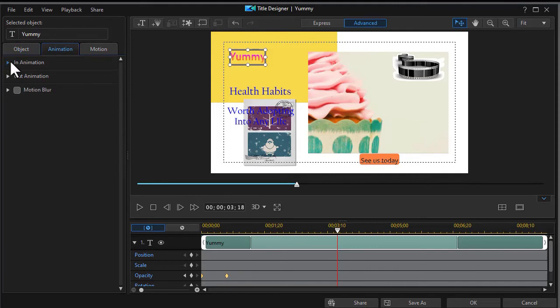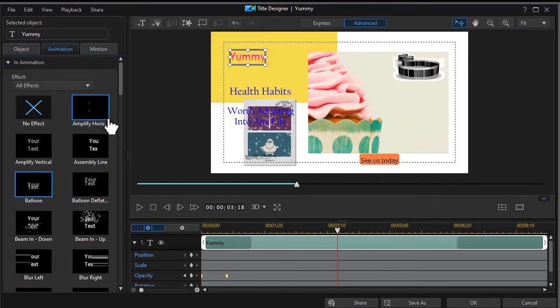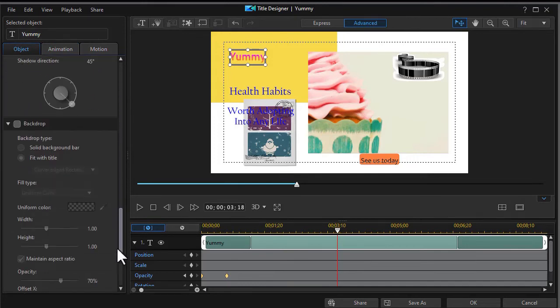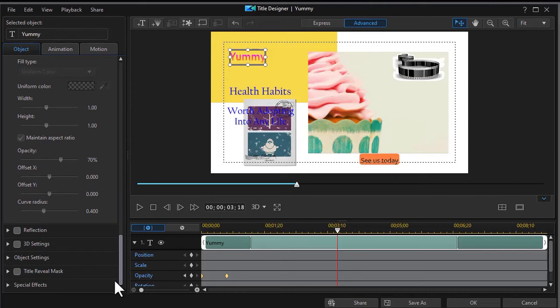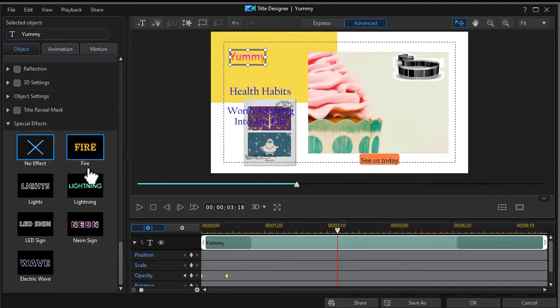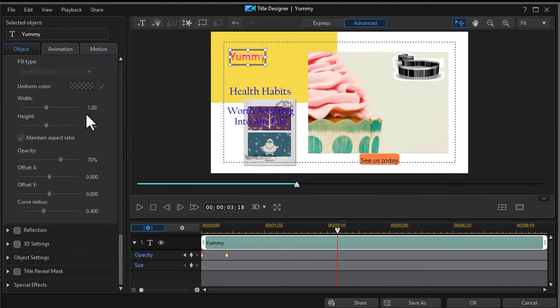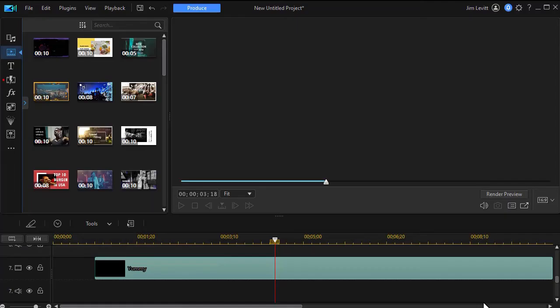And now maybe I want to change the animation. I can change the in animation as I could before in the other editor, we'll just do amplify horizontal. Go back to object, and there's a lot of other things I can now change on the text that I couldn't change before I dropped it to the timeline. I can use a title reveal mask. I can use some special effects. Let's click on this and just make it fire. All right, click on that one. And there we go. So all kinds of modifications we can make with the more elaborate tools available in the title designer when we use it here once it's on the track. I'll click on OK for that.